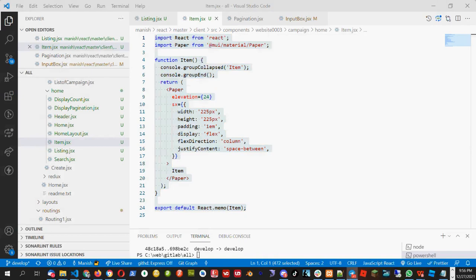We'll complete this tomorrow. And once the item is done, the display count and pagination is already done. We have to just put it in. Then we are done with the UI part. Then we have to put the functionality in it. So we will get the data from the database and display it here. That we will do tomorrow.